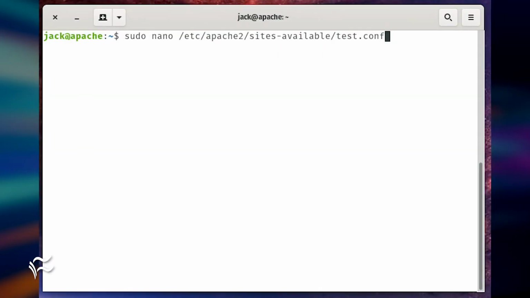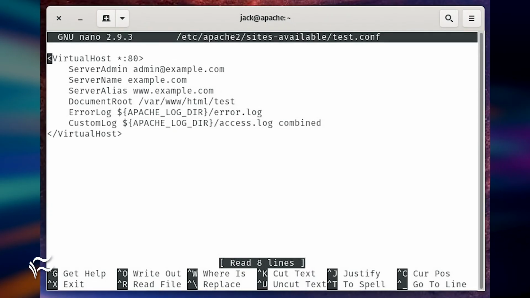Copy our new index.html file into the test directory with the command sudo cp /var/www/html/index.html /var/www/html/test. Now we have to create the virtual host configuration, so Apache knows where test is. This will be housed in /etc/apache2/sites-available. To do that, we'll create the test.conf file with the command sudo nano /etc/apache2/sites-available/test.conf. In that file, paste the code you see in the article below. Save and close that file.